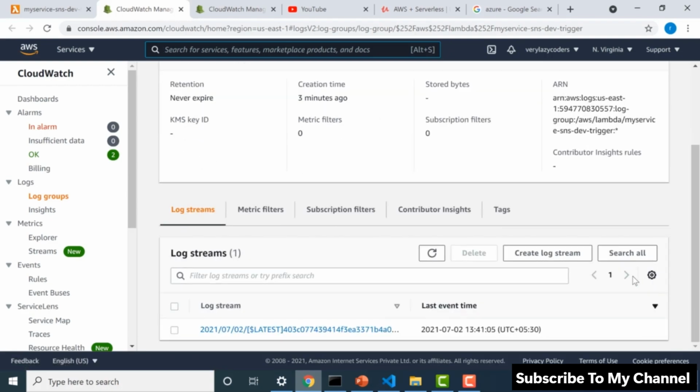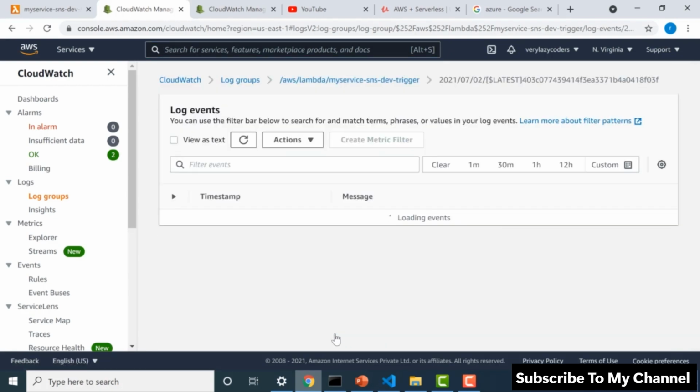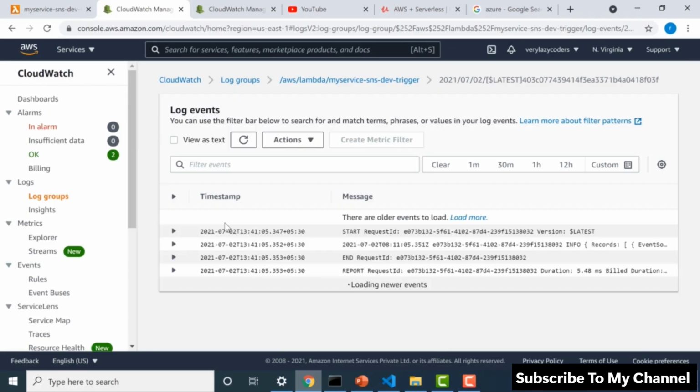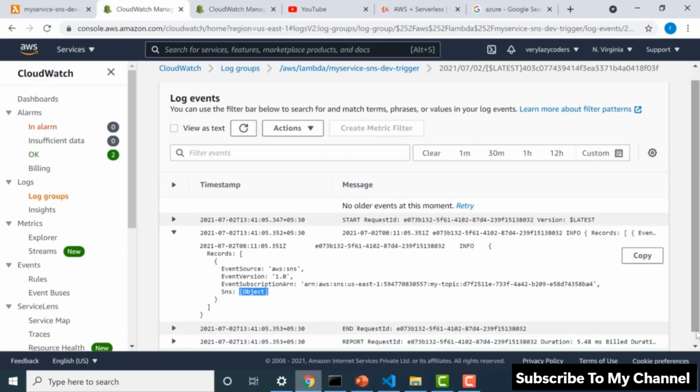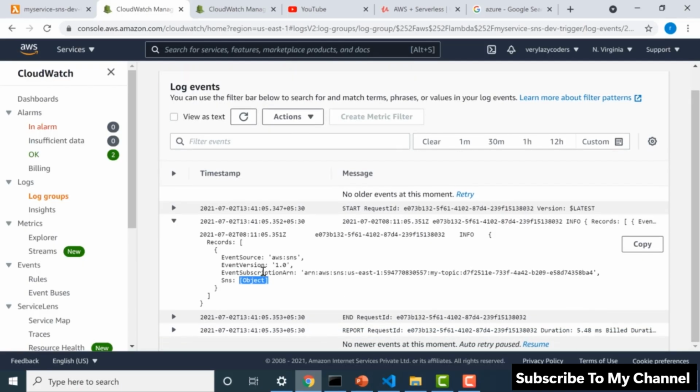And you can see that the log stream has been created. If you look at the log stream, you can see that there is a record that is being sent. Now, if you were to decipher this SNS, you would see that there's a test message within this particular object. That's probably something you can do as an assignment. You can just stringify this object and see what the message is.